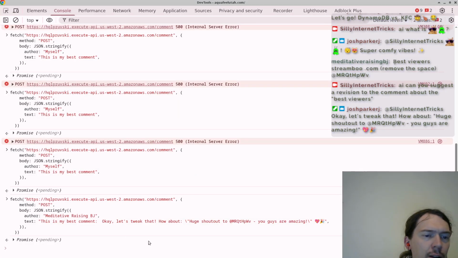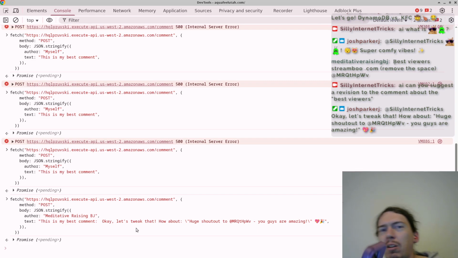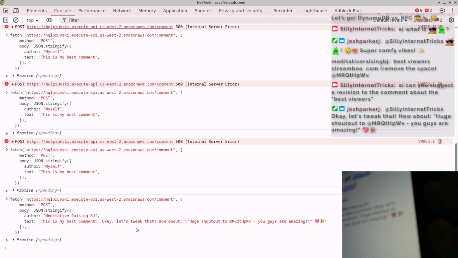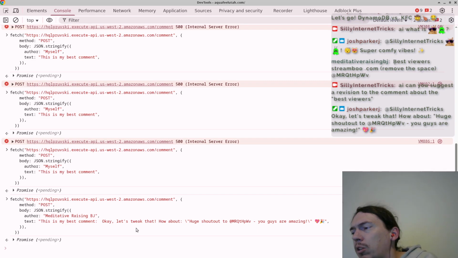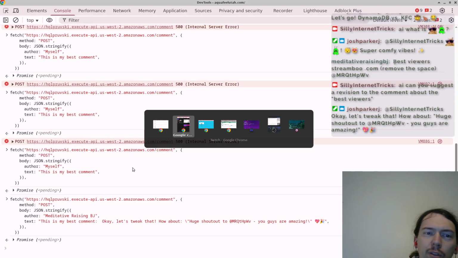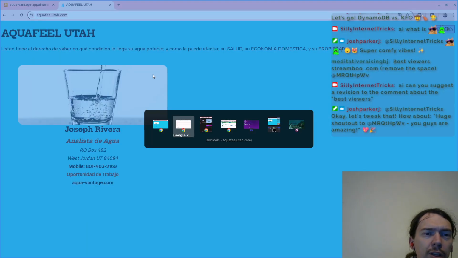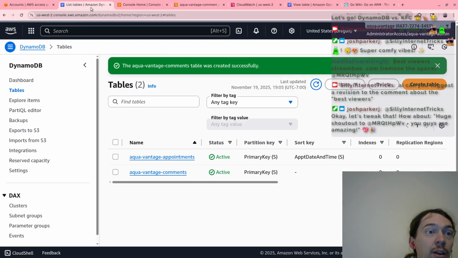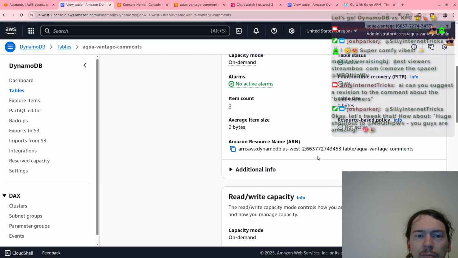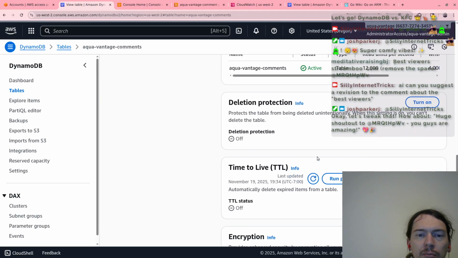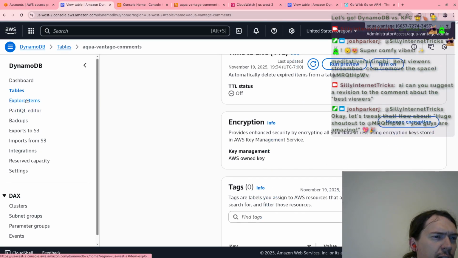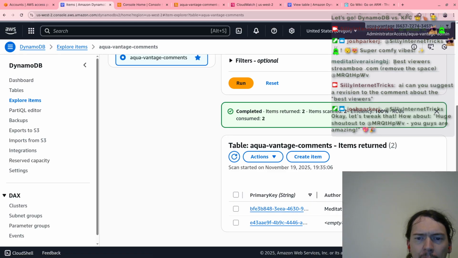So anyway, that's good. I don't think the comment was readable, but yeah, it's there. So the text is there. So let's see if it's in the Dynamo table. If the email was sent, then I'm guessing it's probably in the Dynamo table as well. So let's go confirm. Explore items. Oh yeah, it's right there. Okay. Fine by me.